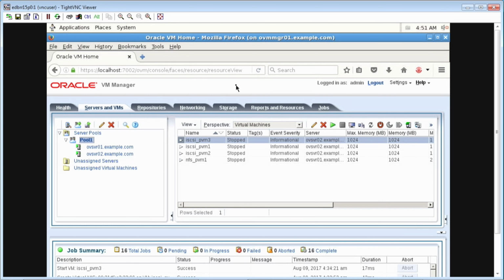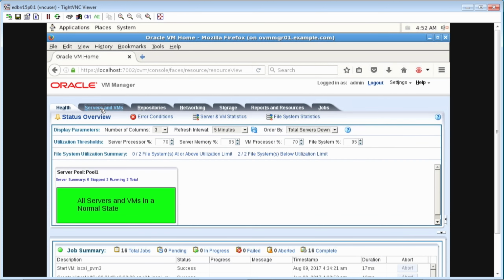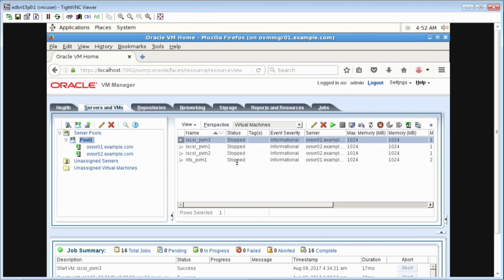Well, for the first step, we prepare the environment for the P2B operation. We need to verify that all the virtual machines in your Oracle VM environment are in the stop state. If there's a virtual machine running, shut it down by using the Oracle VM Manager user interface or the Oracle VM CLI. Well, we first of all check again, you see in servers and tabs, that all the virtual machines are stopped.